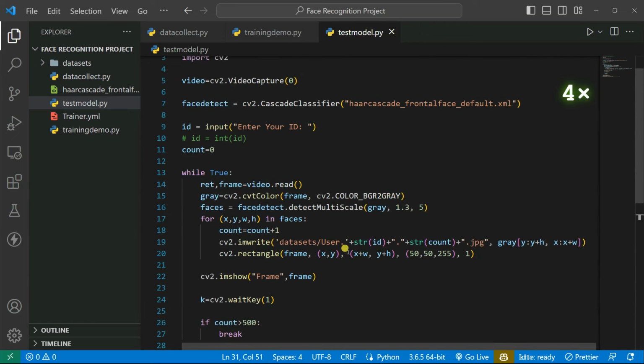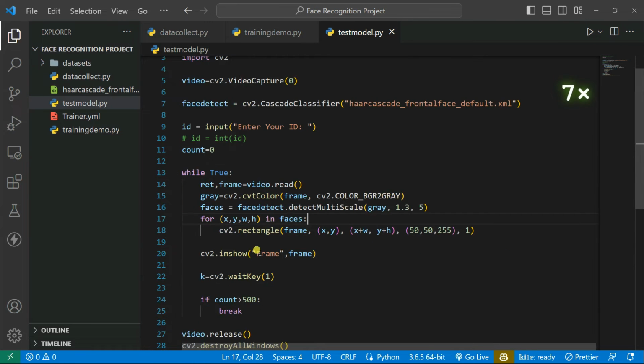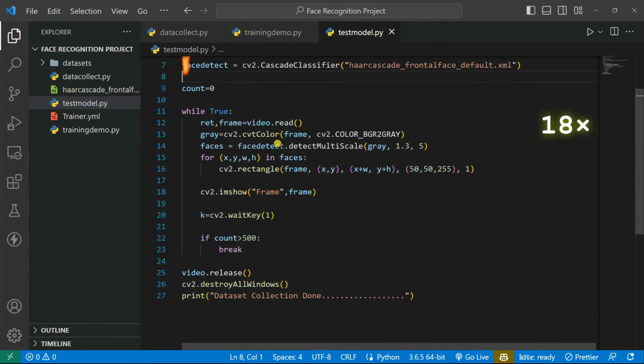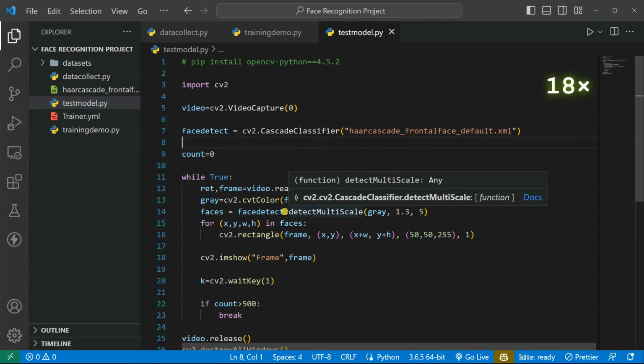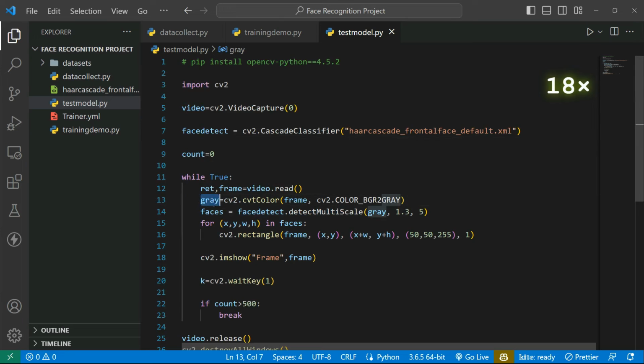So we don't need it. Okay, we need the rectangle, right? And we don't need the input ID either. We need the cascade classifier. Well, now what I can do here, we are going to simply use this grayscale image inside our recognizer. So for that, we also need to import the recognizer. So let's say cv2.face.LBPH create. So this is called LBPH create.